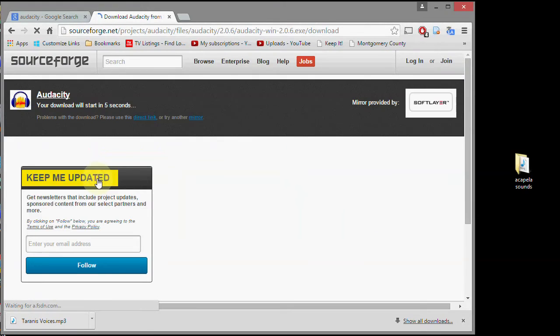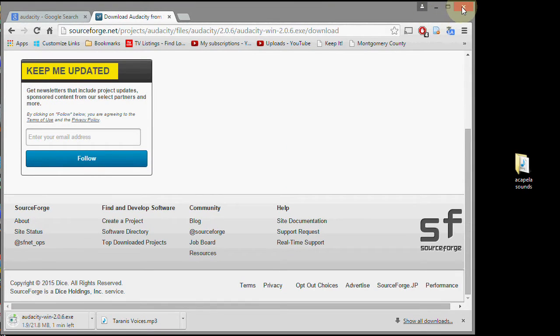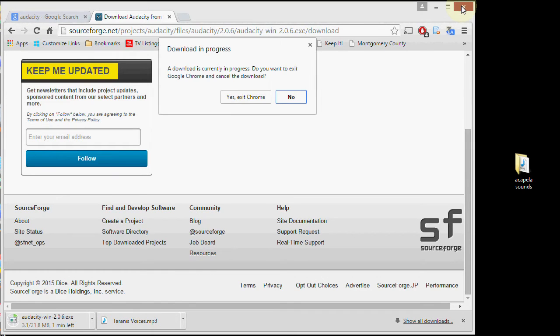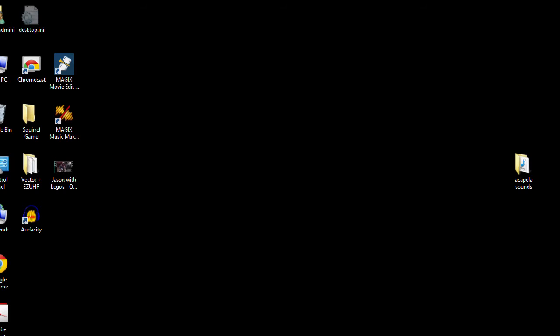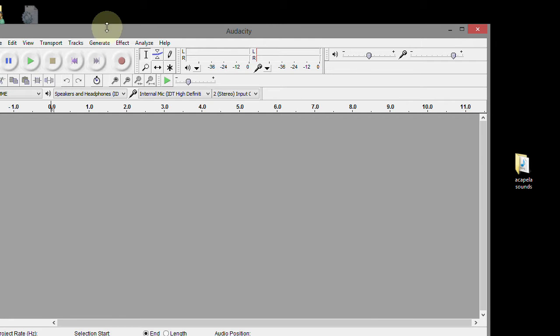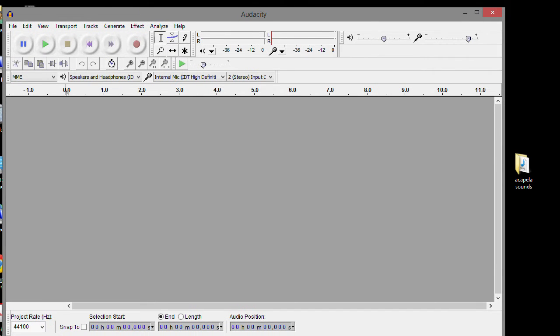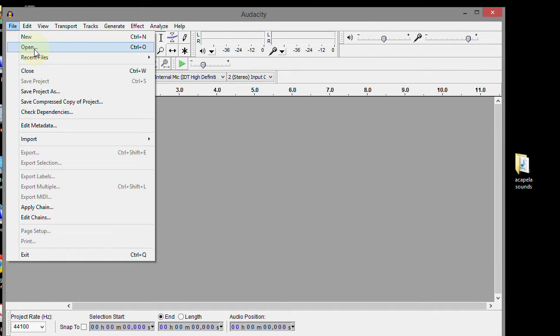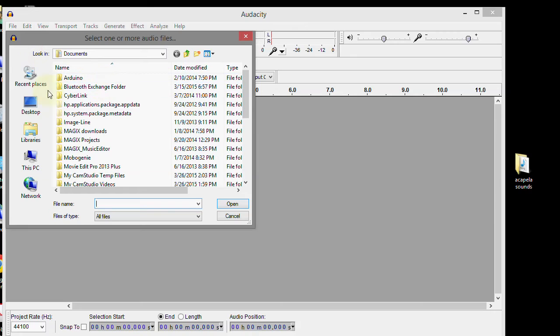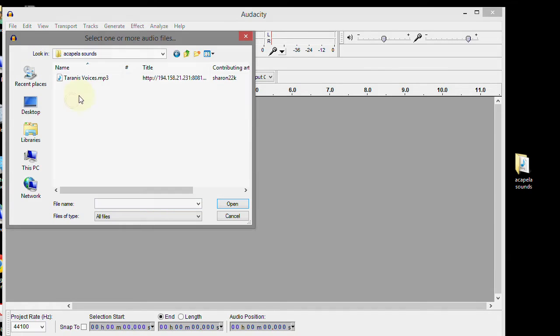So download that. Okay, so once you get it on your computer, install it. I'm not going to go through the whole thing on installing Audacity, but once you get it installed, go ahead and launch it. So let's see if we can open a file here. File open. And we want to go to the desktop. And there's our voices. Let's go ahead and open it.